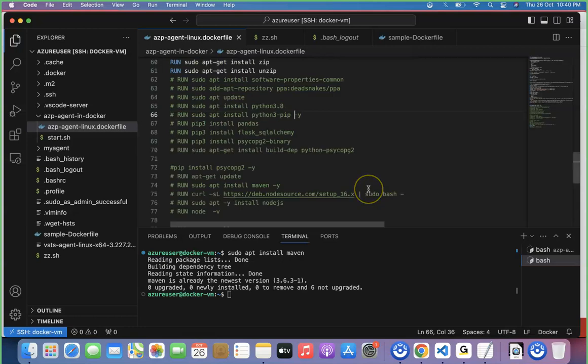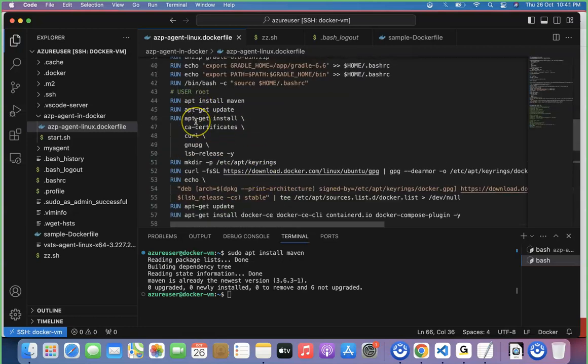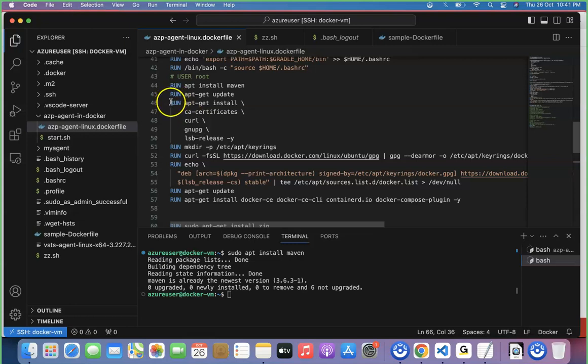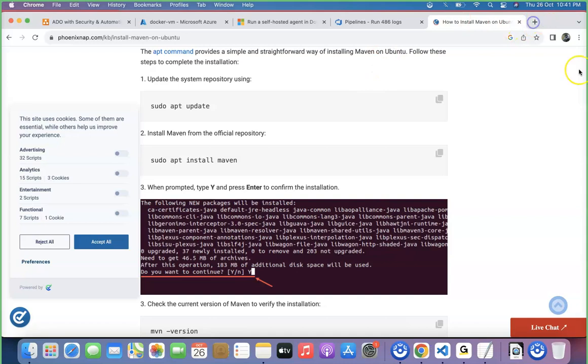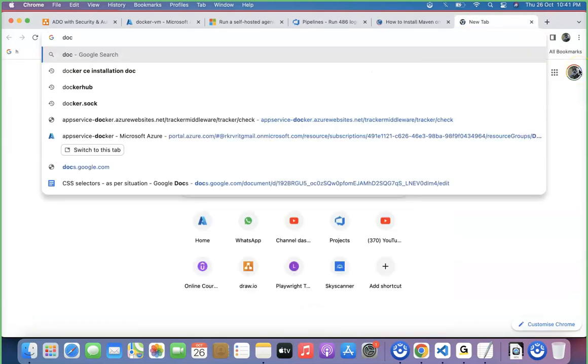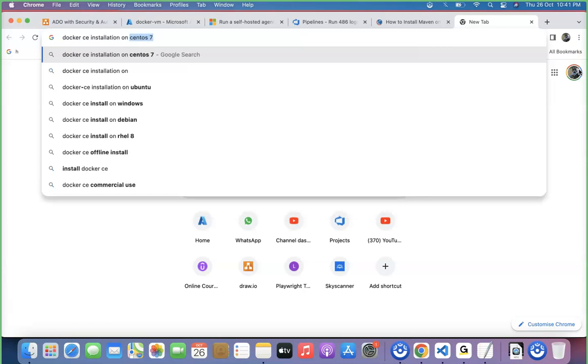And finally, an interesting fact I need to talk about. These are all the commands exactly. If you notice this particular thing, apt-get install from here to here is the Docker container engine installation. How did you get this command? Very simple. You go to the internet and search for Docker CE installation on Ubuntu.